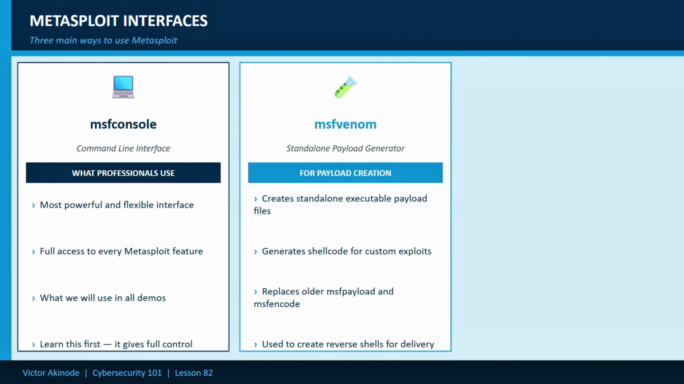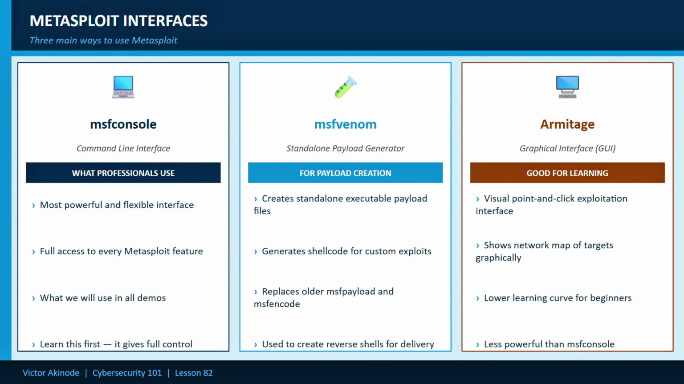The second one is the MSF Venom, and this is a standalone payload generator. It creates executable files containing your payload. It is useful when you need to generate a malicious file rather than exploit directly. MSF Venom replaced the older MSF payload and MSF encode tools. The last one is the Armitage, and this is the graphical user interface for Metasploit, which is the GUI. And what does it do? It provides a visual representation of networks and point-and-click exploitation. It is good for learning and visualizing attacks, but it is less powerful than MSF console.